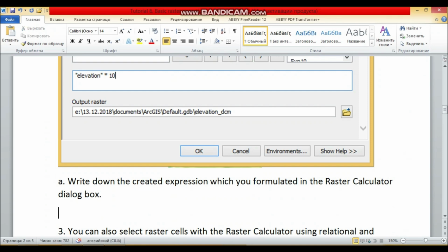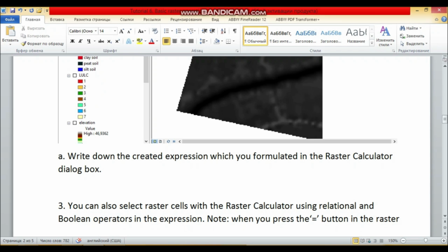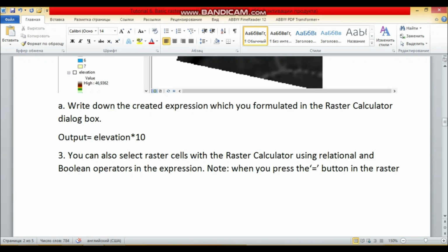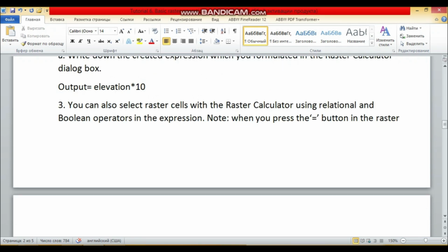Now we can see the results in decimeters. Write down the expression you formulated in the raster calculator dialog box. So we took elevation, output equals elevation multiplied by 10. Here's our expression in the dialog box, which we wrote in the raster calculator.